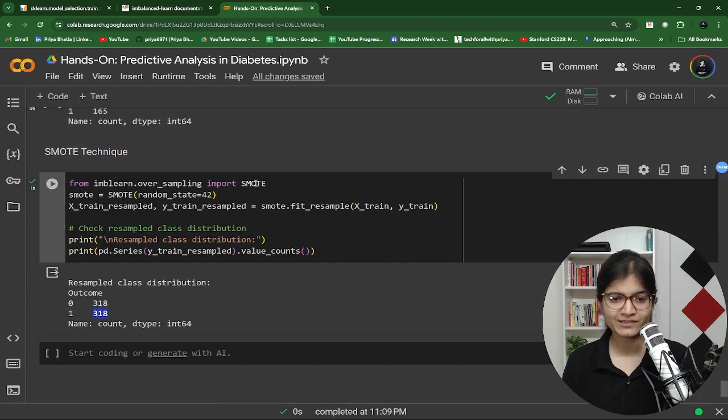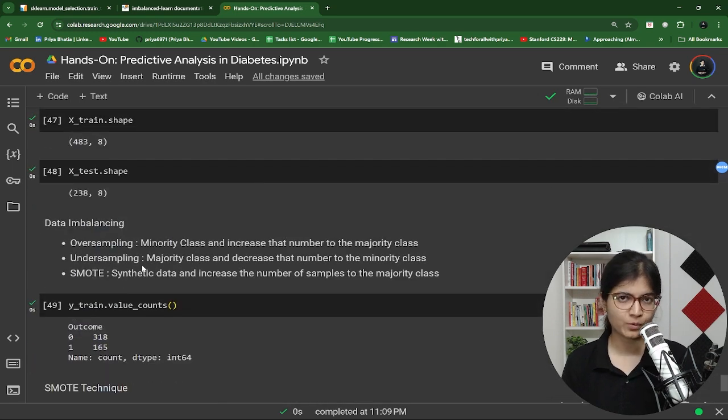The same thing you can do, instead of importing SMOTE, you can import undersampling or oversampling. It's your wish and you can do that. RandomOverSampler is the class for oversampling, and RandomUnderSampler is the class for undersampling. As I told you, this is the task which you have to perform on your own. It's very, very simple.